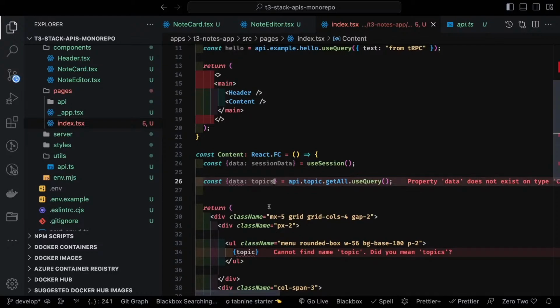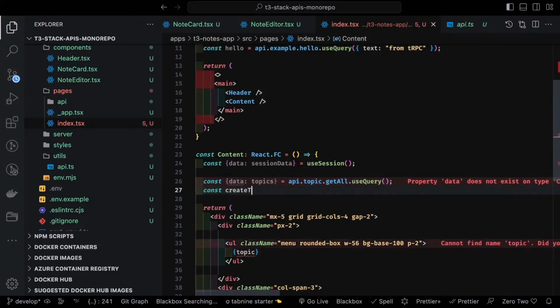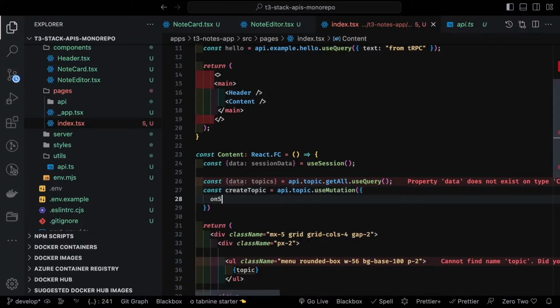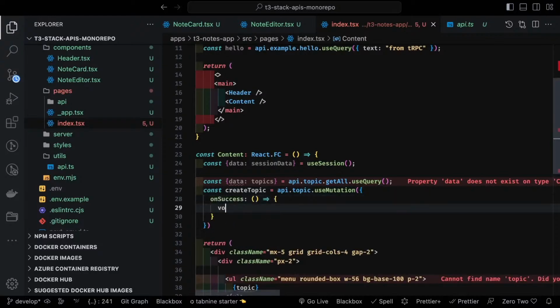So here we got all the topics, and then topics dot all these operations we can run to get the UI. So topics is an array, and we need to show that on the sidebar. And create topic is a mutation. So how we are doing API.topic dot use mutation, and that contains an on success callback. So what should happen when you are succeeded? We need to just refresh. So here we are just doing a refetch topics.